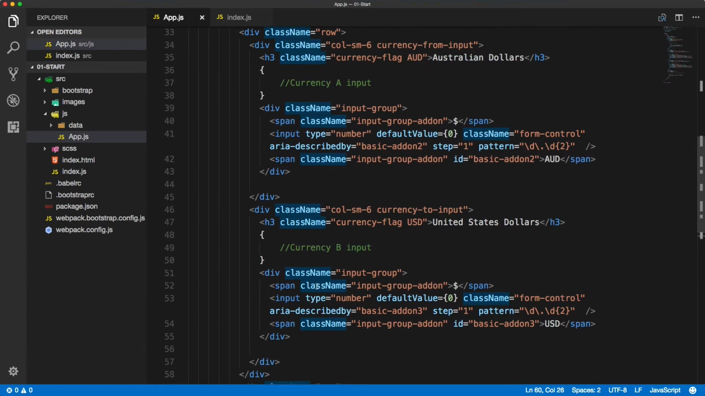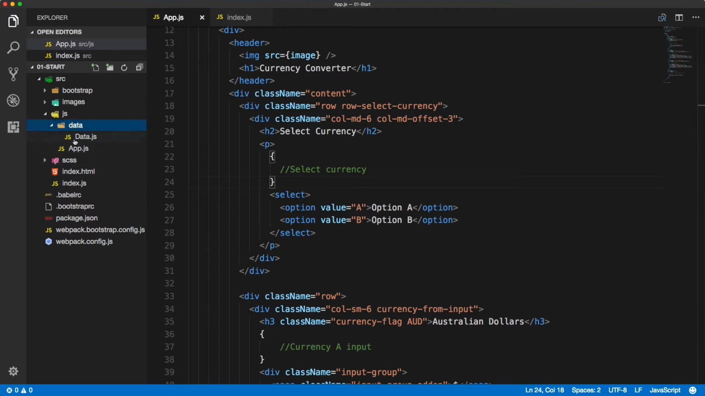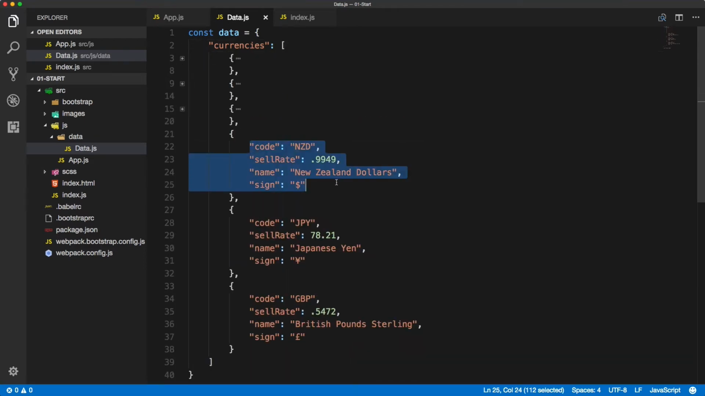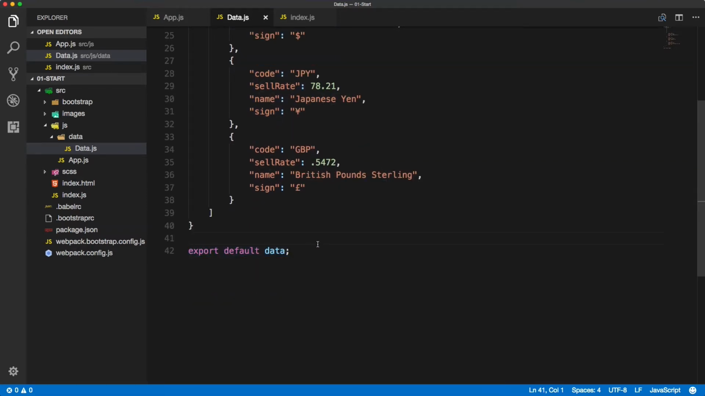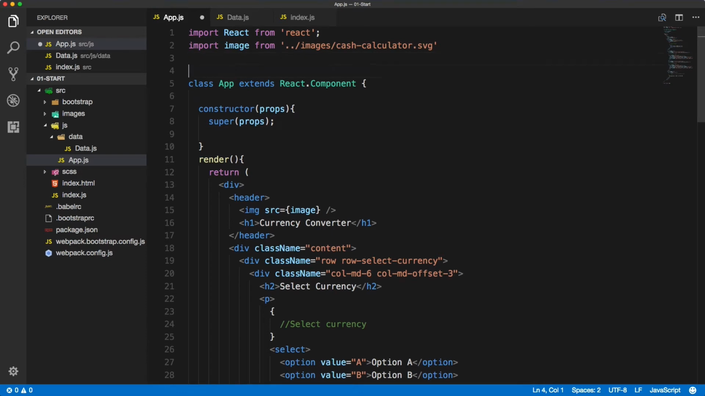The first thing we'll need to do is to convert this static select HTML input into a dynamic one, and for that we need some data. If you open the JS folder, there is a data folder with data.js that exports a constant data that contains a currencies array and then individual objects. And at the bottom, we're exporting it as data. So we'll use this data to render this input. The first thing we'll need to do in app.js is to import it. Let's type in import data from data/data. Now we have the data saved as a constant and we can reuse it.